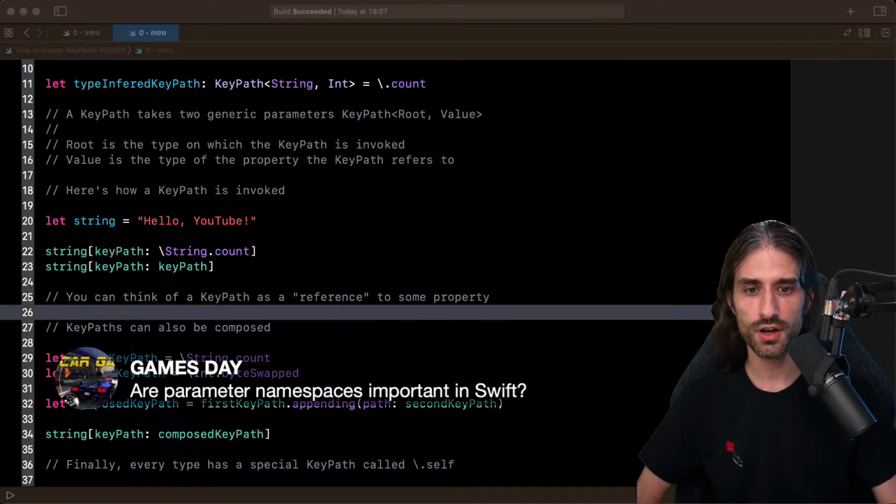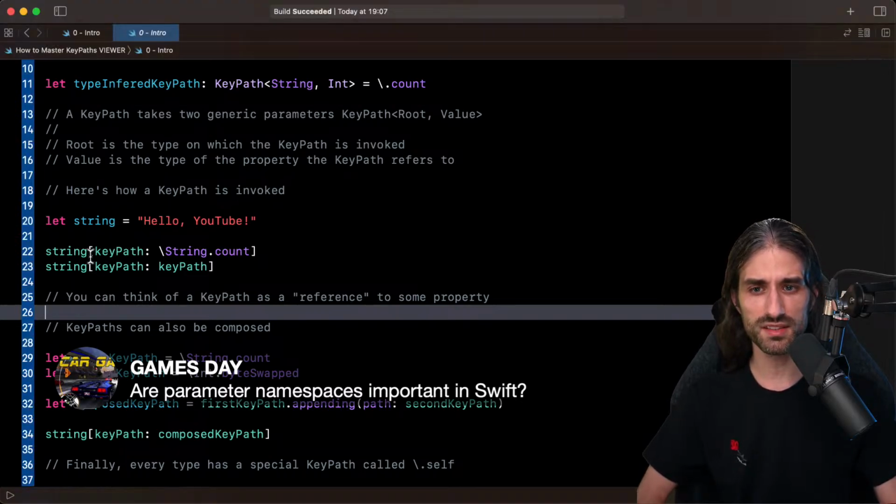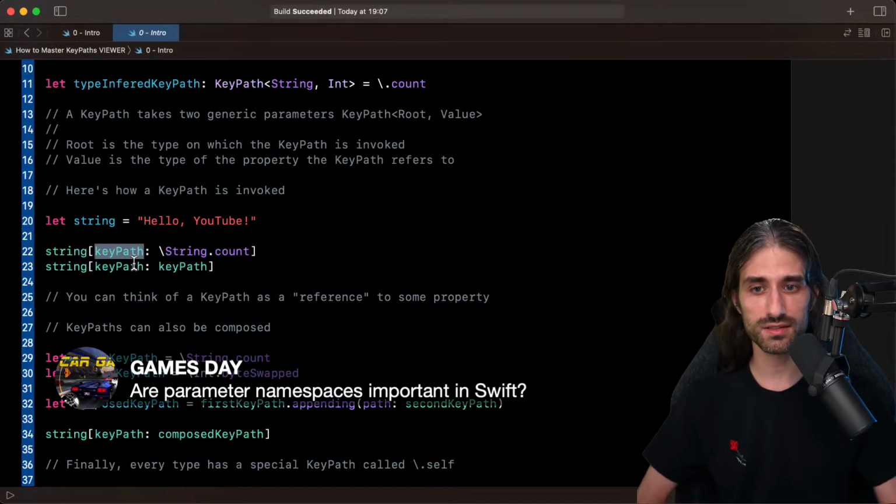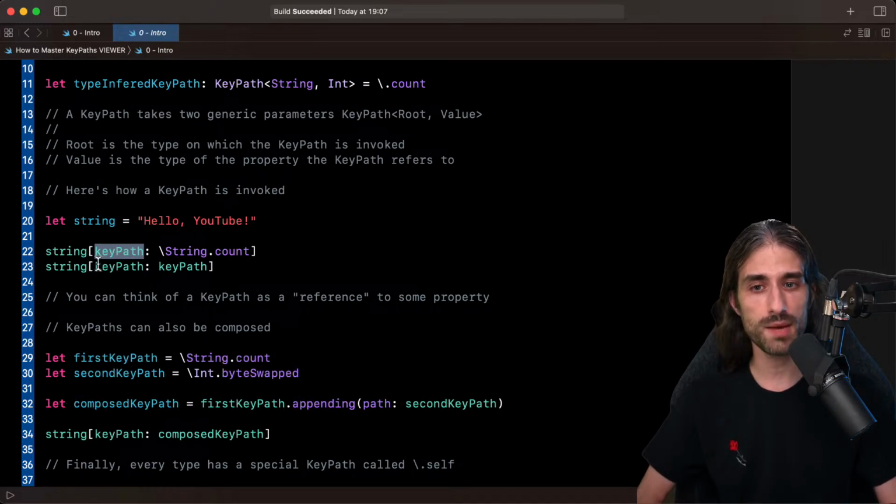So I see a question, are parameter namespaces important in Swift? So by parameter namespaces, I guess that you refer to this right here, the name of the argument. Am I right? So if that's indeed the case, this is what Swift calls the external name of the argument, and yes, it's important. This external name is part of the signature of the function. So if there is an external name, you have to pass it when you call the function. Otherwise, you're either making a mistake or calling another function. So this is indeed important.